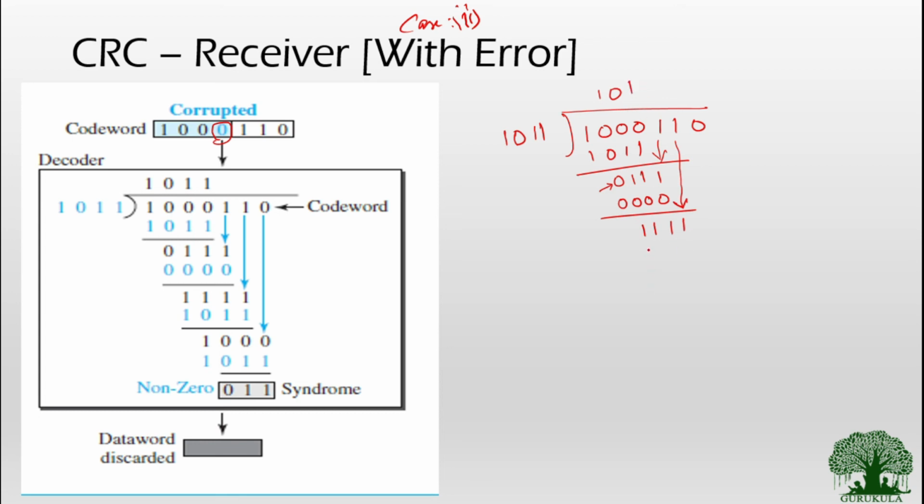Performing logical AND operation between 1 and the divisor, I will get 1 0 1 1, and by neglecting this particular bit, I will get 1 0 0, and I can bring down this 0 over here, and then it again goes for one time. Performing AND operation between 1 and the divisor, I will get 1 0 1 1 over here. Correct. So if I neglect this particular bit, I will get 0 1 1, and this is what we call the remainder, or in CRC terms we call it the syndrome.